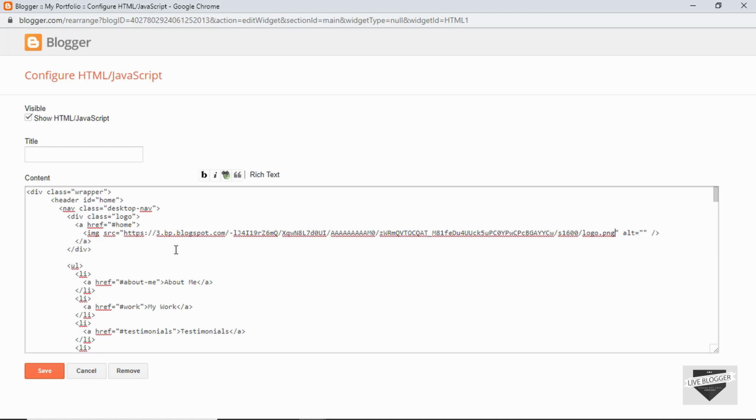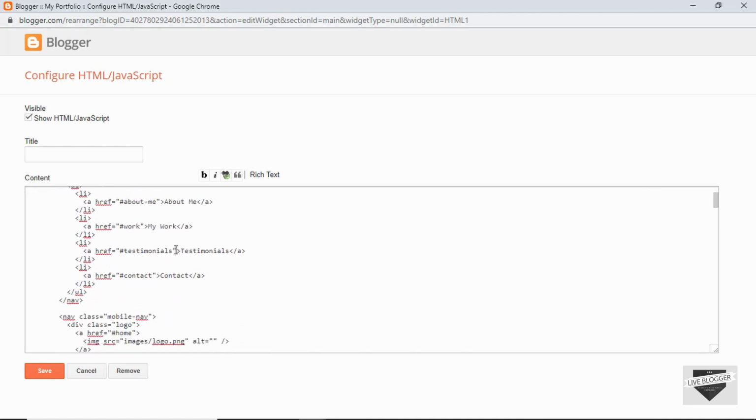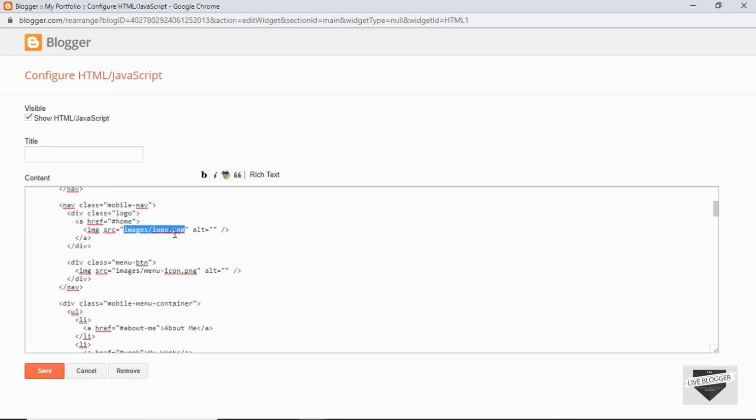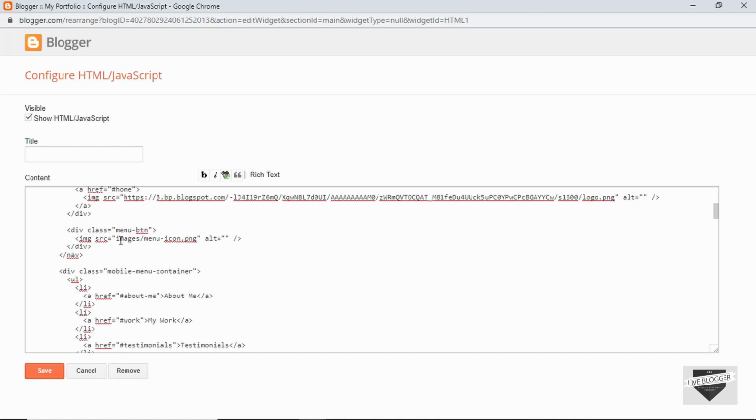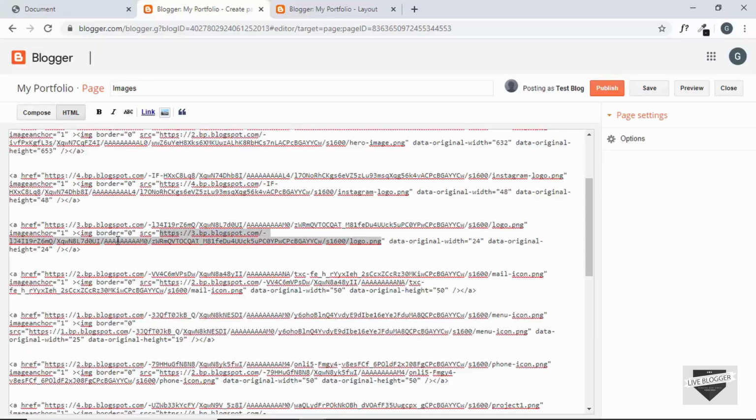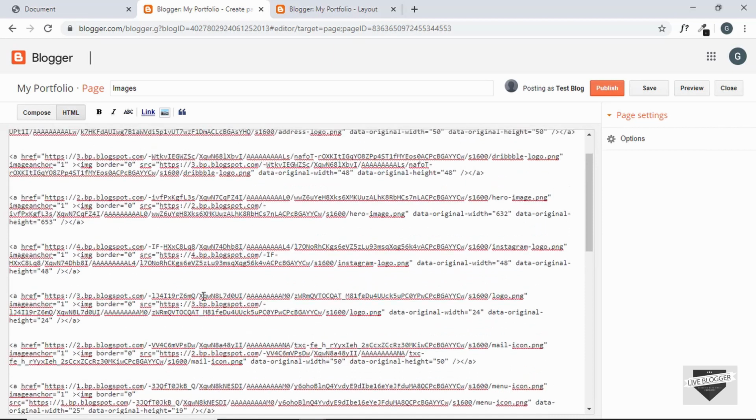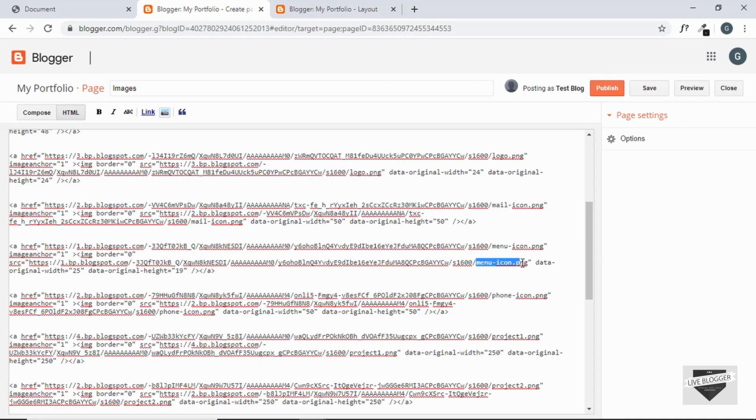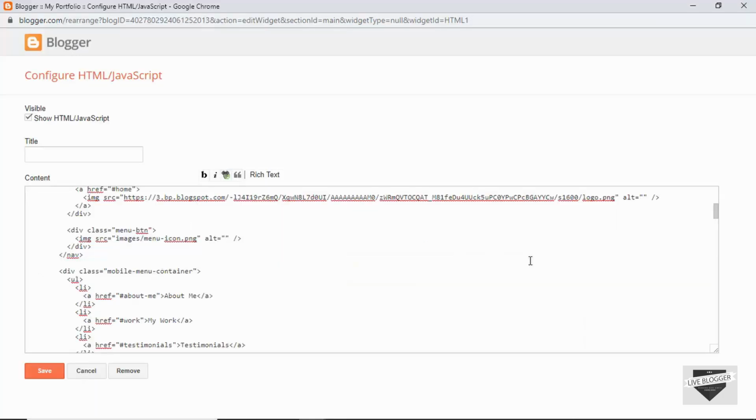So just do the same with all the images inside our design. So this is also the logo. So just paste the same link over here. And then we have the menu button. So just go over here and search for the menu button. So here's the menu icon.png. So copy everything inside the source and paste it over here. So I'll just speed up the process of me pasting all these links in our image sources.